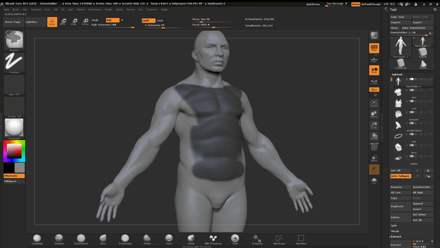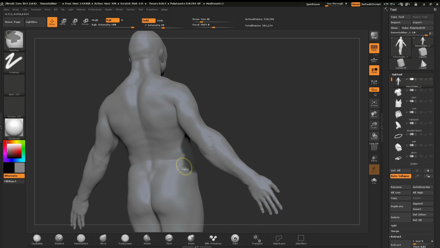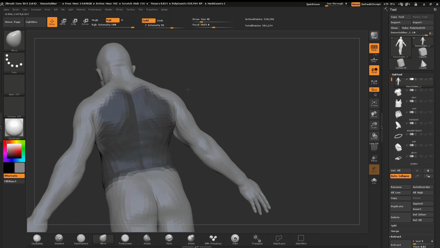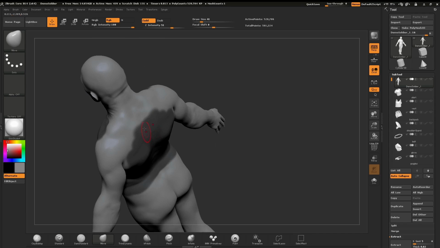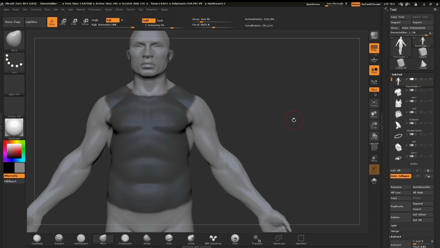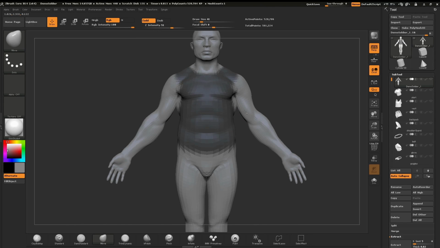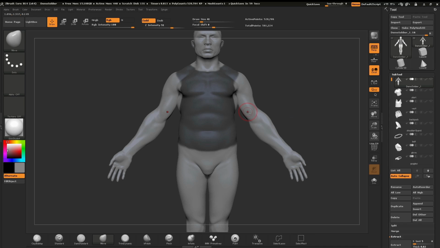So let's really quickly make some kind of shirt for him. You're going to notice when we get to the arms, we have a problem. It's really difficult to get underneath the arms because they're in the way. So if you remember in chapter 6, we discussed selection brushes. Here's a prime example of how beneficial they can be.